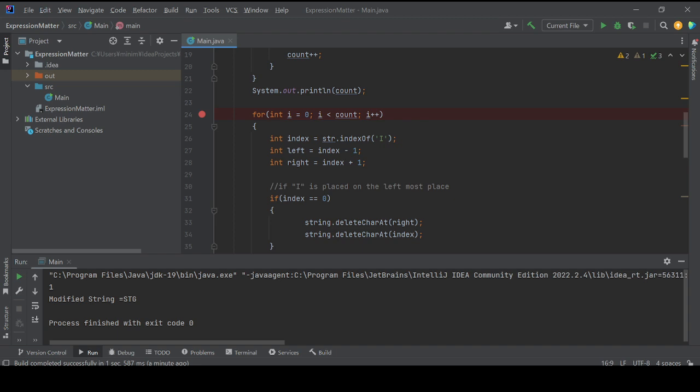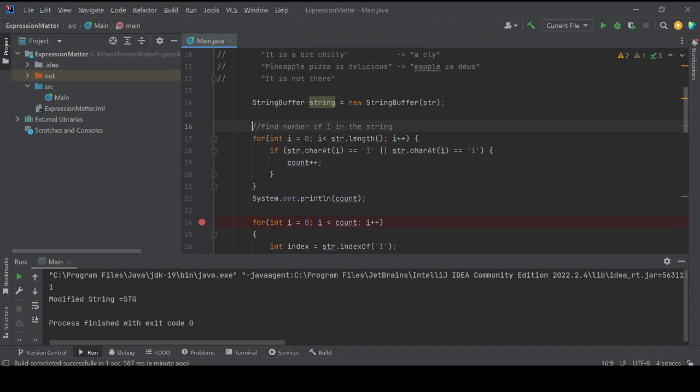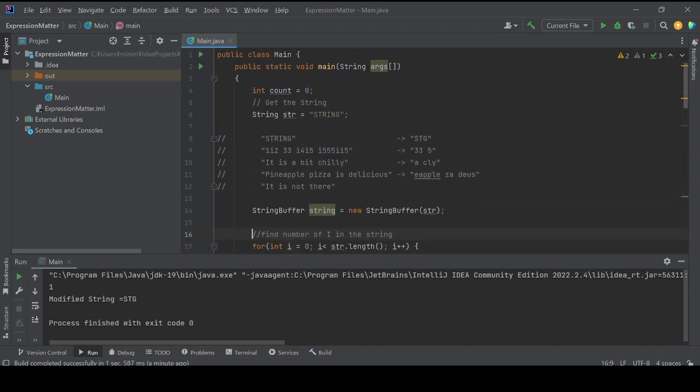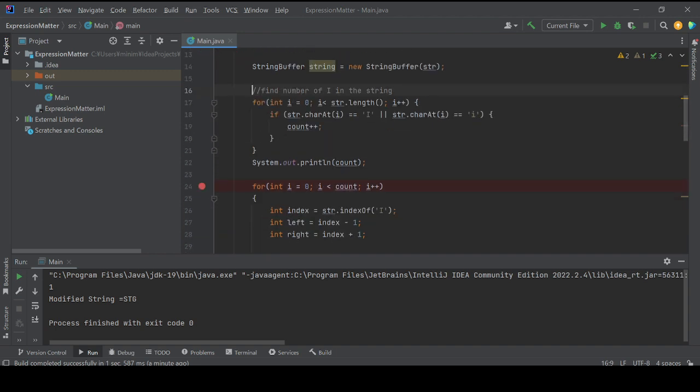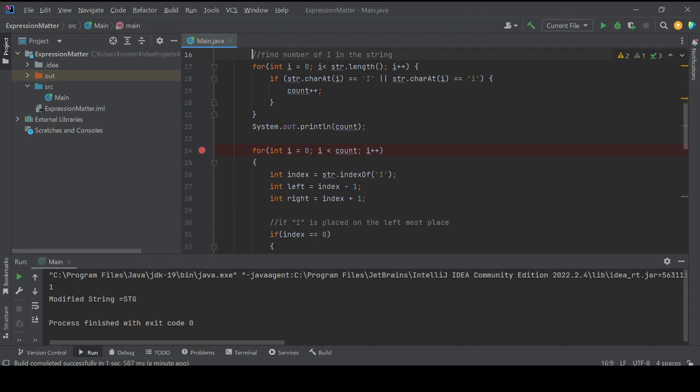So what it's doing here is indexOf, so it's getting the index of I by using indexOf. In this case, I is on 0, 1, 2, 3. So this index is 3. And as I said, you want to get rid of the left side of the I and the right side of the I. I'm specifying those integers.